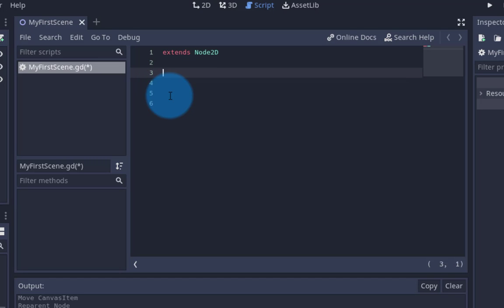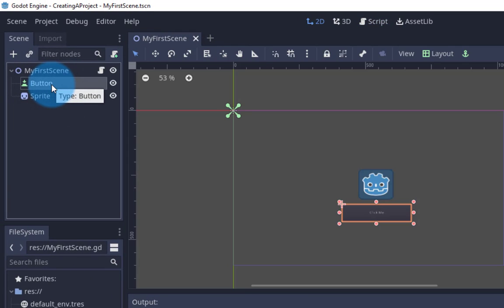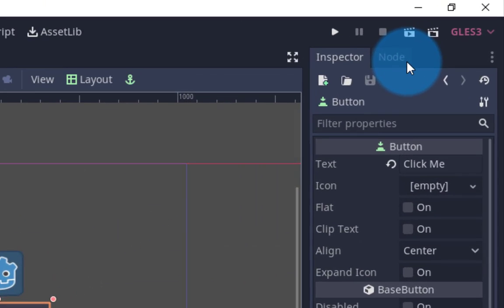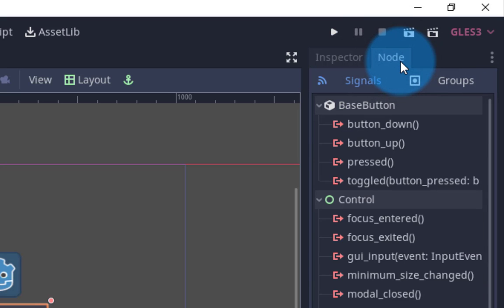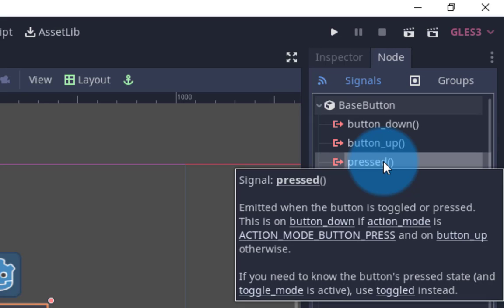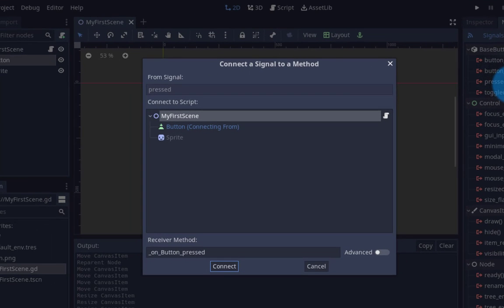Okay, so let's go to our button. We want to code the button. To do that, we select the button node and go to the node dock. And what we want to do is press on the node. So when we press on the button node, we want it to do something. We want it to hide the sprite.